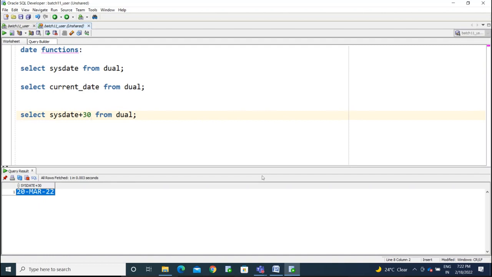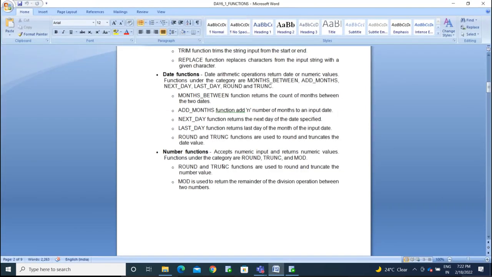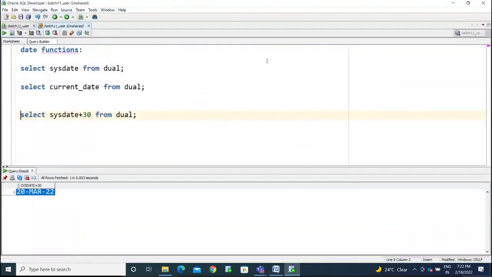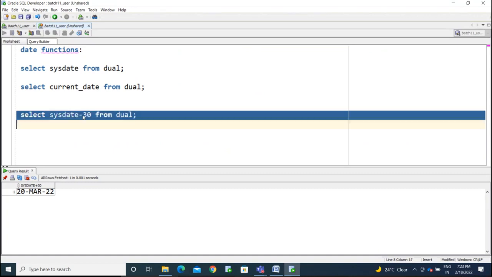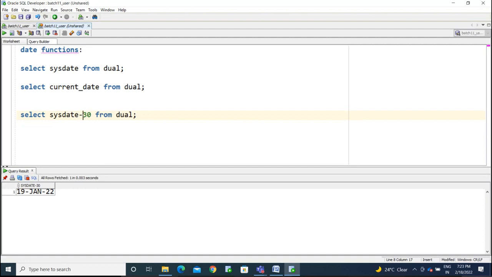We have other functions here: add underscore months, last day, next day, round and trunc. We'll do these. If you can add a number of days, you can also subtract a number of days, doing arithmetic operations with date values. It is displaying the date values, correct? Now I'm displaying with the column.